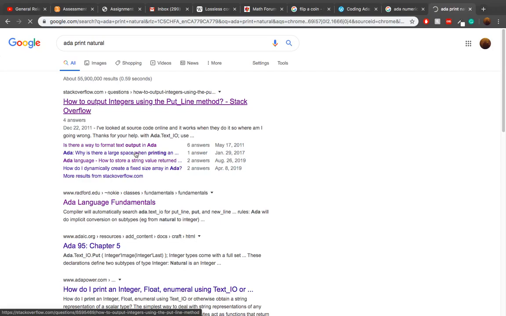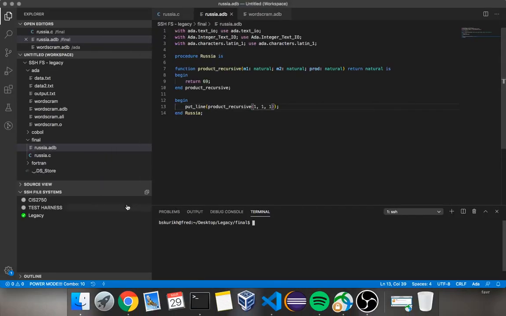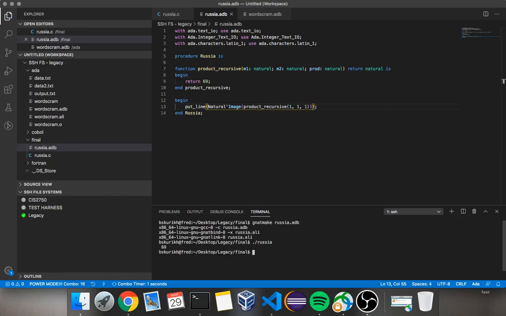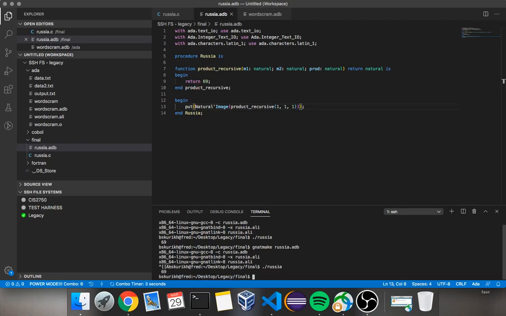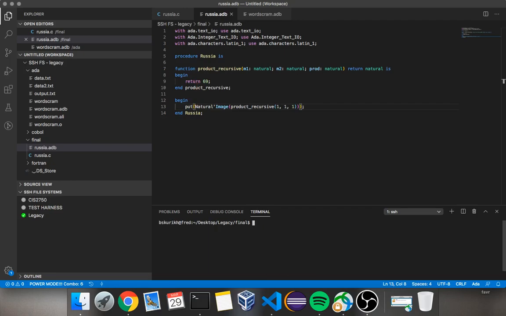How to output integers. Image. Natural. Image. I remember this image thing. Oh. Oh, okay. Cool. Good stuff, good stuff, good stuff. Put. All right, sweet. We can print stuff.